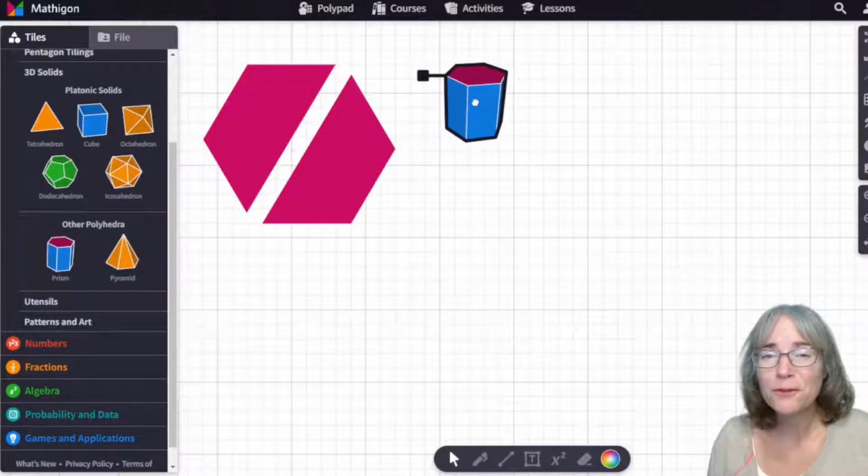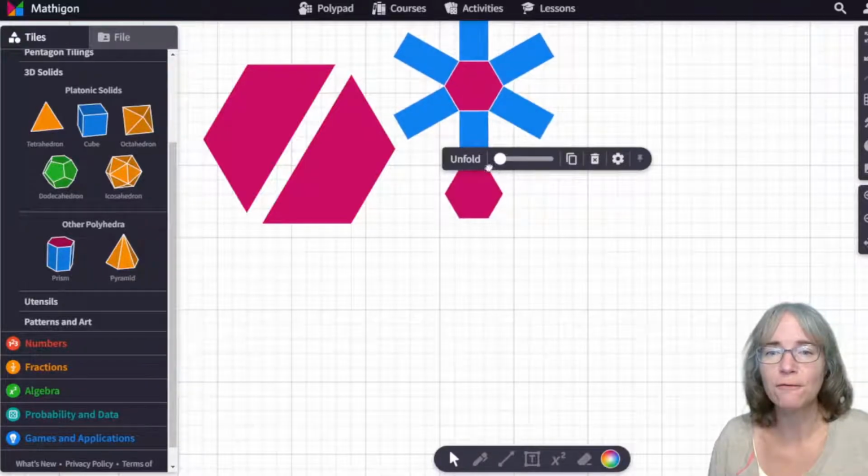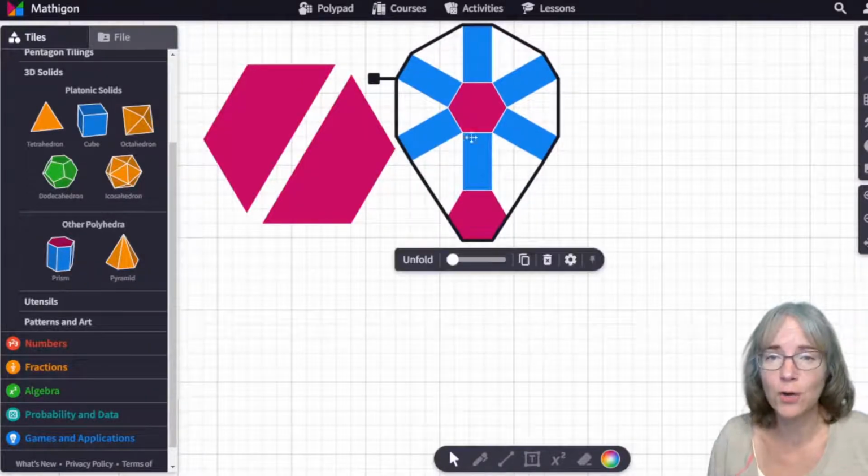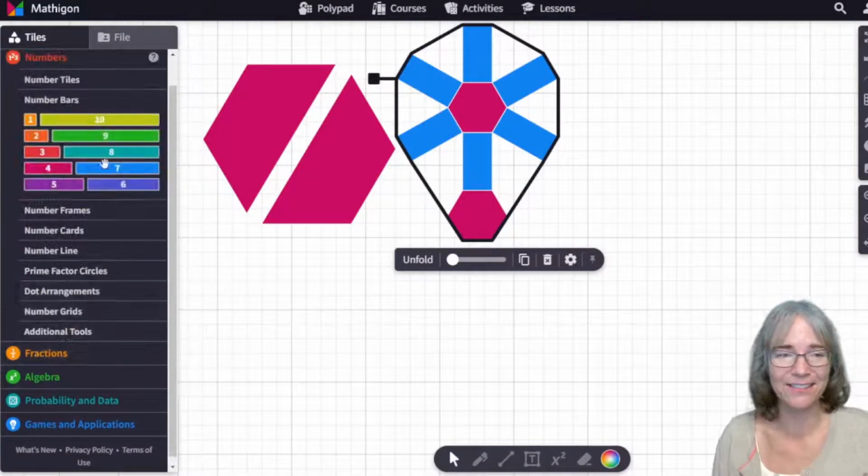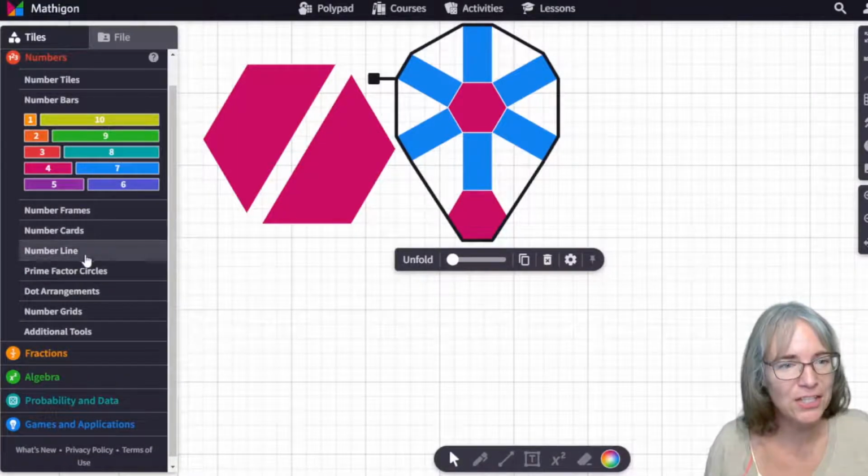You can also even use it for 3D solids where you can unfold nets, create even your own nets and fold them together to see if they will connect with each other.